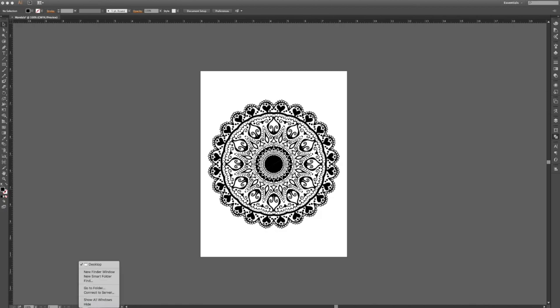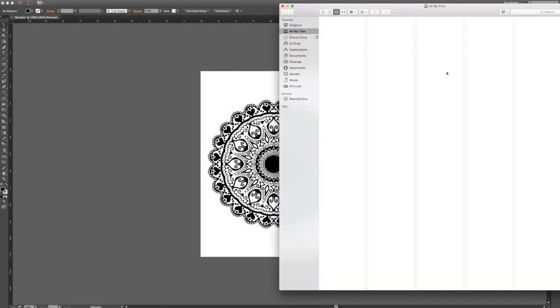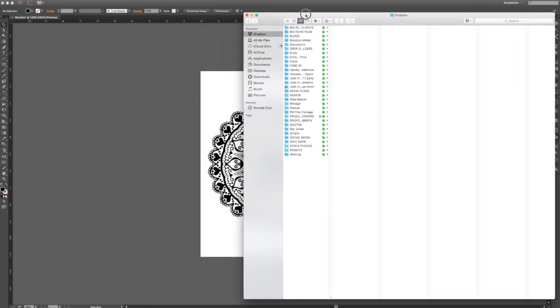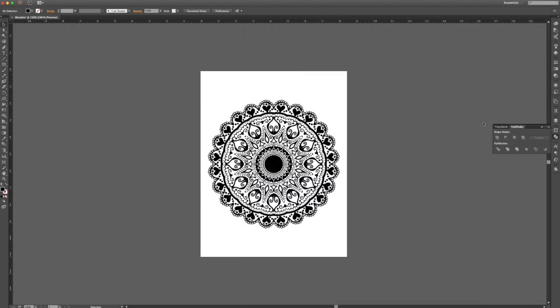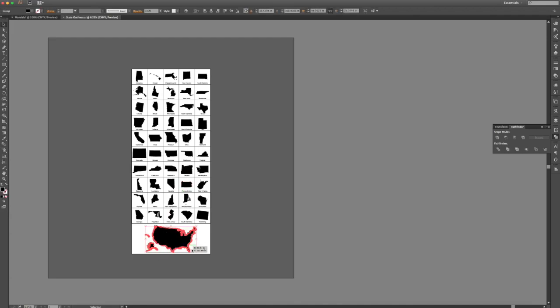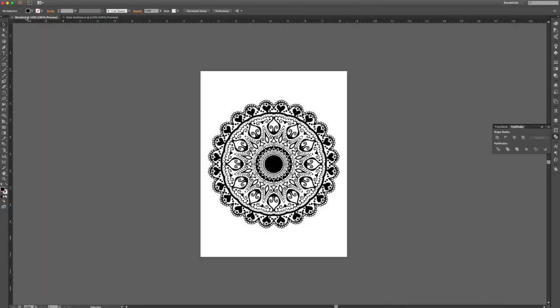So I'm going to go over here to my Finder, and then I'm going to get my file of the United States open, which I have. If you don't, you can download an SVG somewhere. They're all over the place. I have a whole Illustrator file of state outlines that I have collected. So that is what I use. I'm going to take that and I'm going to copy it out of this thing and over into my mandala.